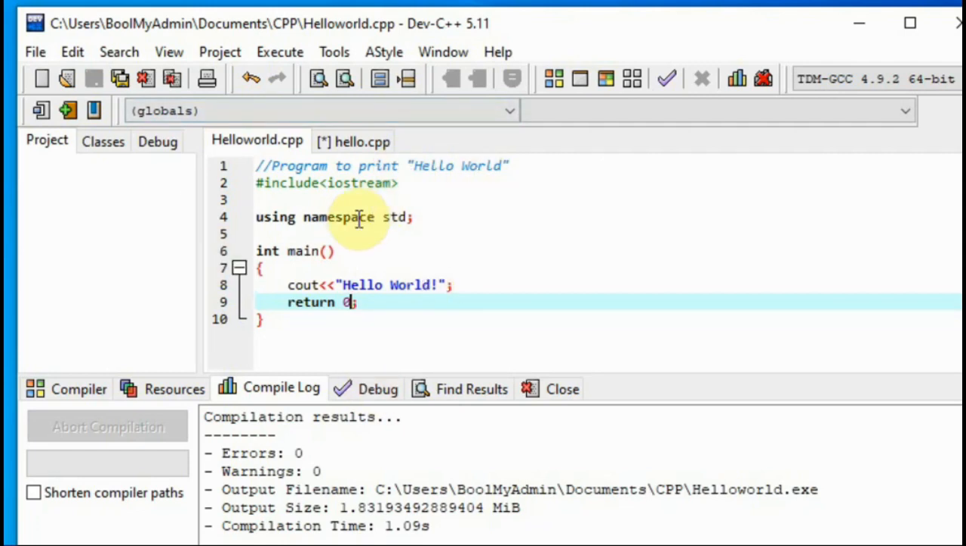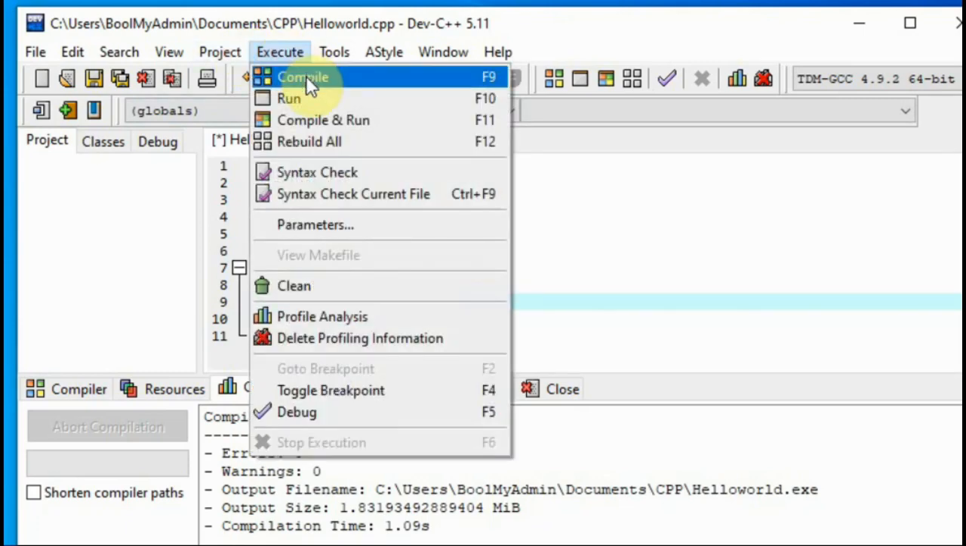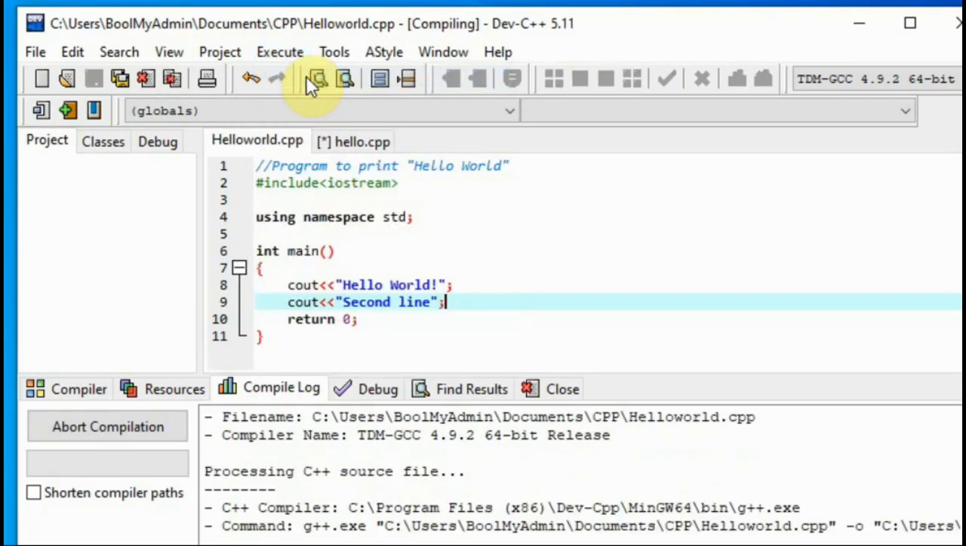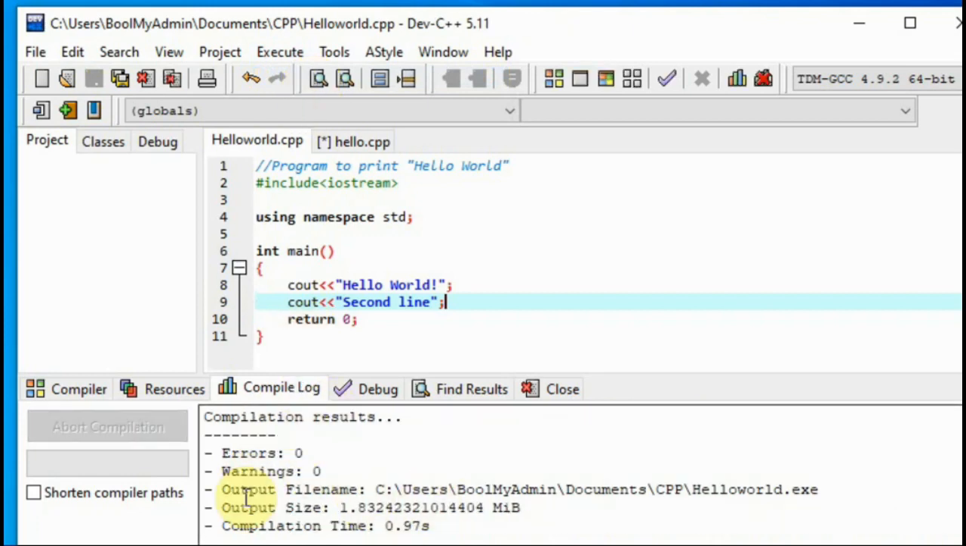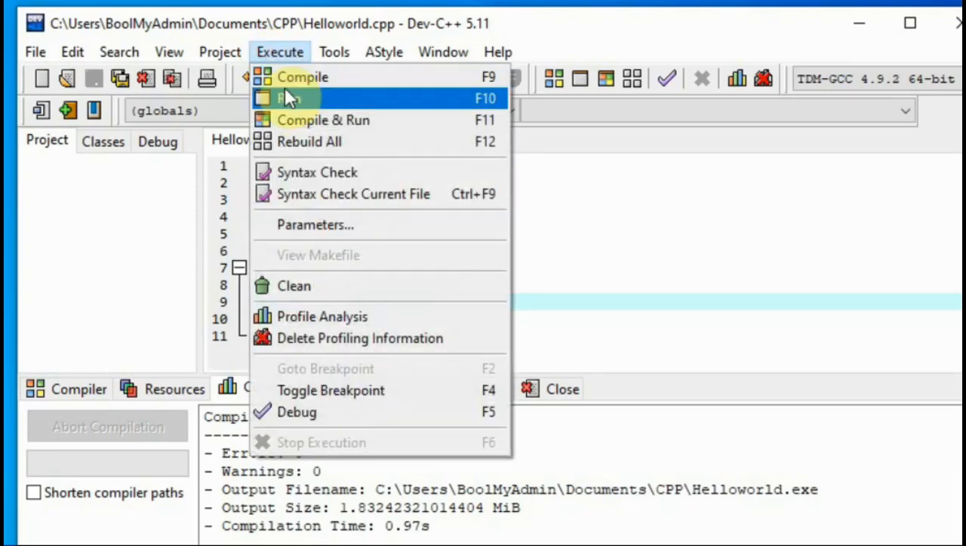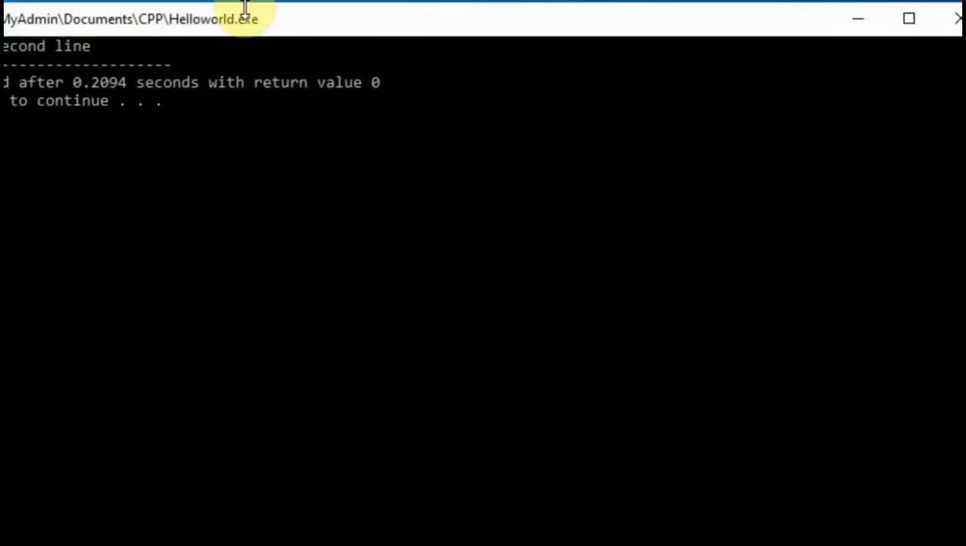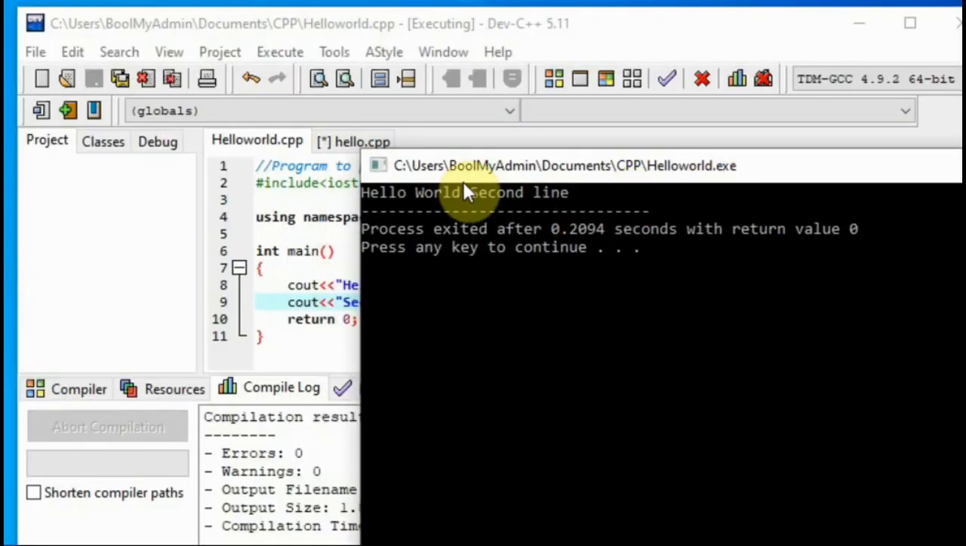You can also write other things using it. Over here I am printing a second line using cout, and then again I am going to go for compile first. See, the compilation time is also showing here, and then I am going to run, and see, second line and hello world, both are being printed.